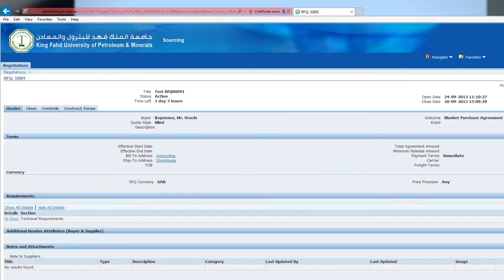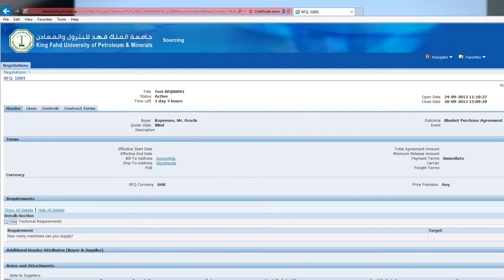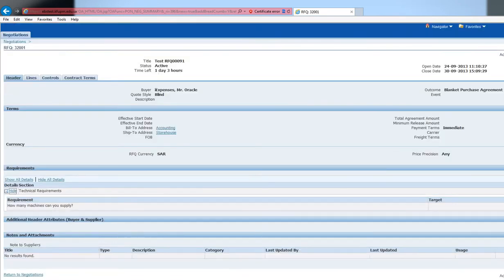Now here, this is the page which is basically telling you the details of the RFQ submitted from the buyer side. It is showing you the buyer details, the terms and conditions, and the requirements if there are any technical requirements. It is also showing any notes and attachments to you.